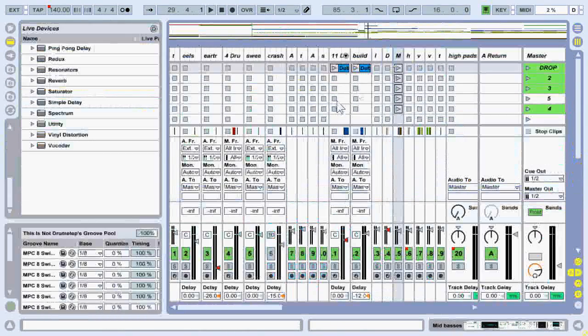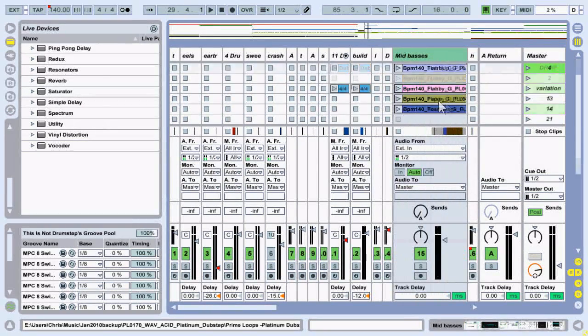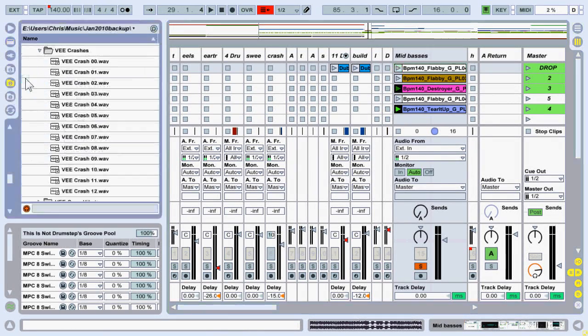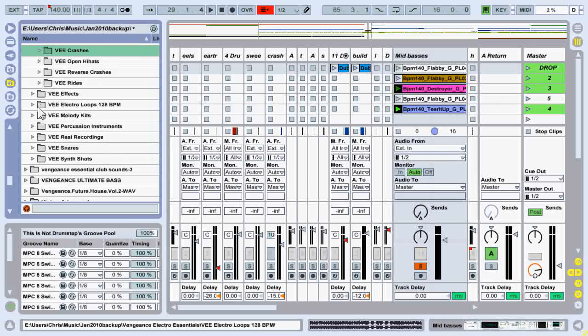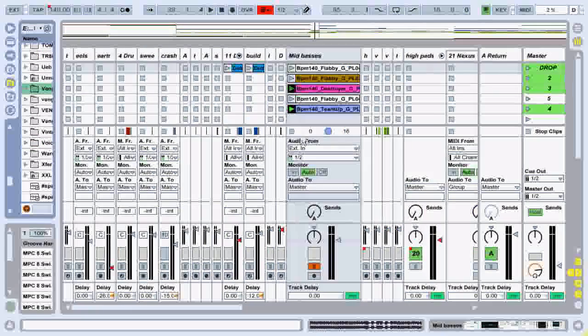I actually did this in mixer mode. Hope I've still got the samples here. Yeah, I've still got some of them here. I've got a heap of samples here from Prime Loops. Which pack is it again? Oh, there'll be a link in the description for the pack anyway.